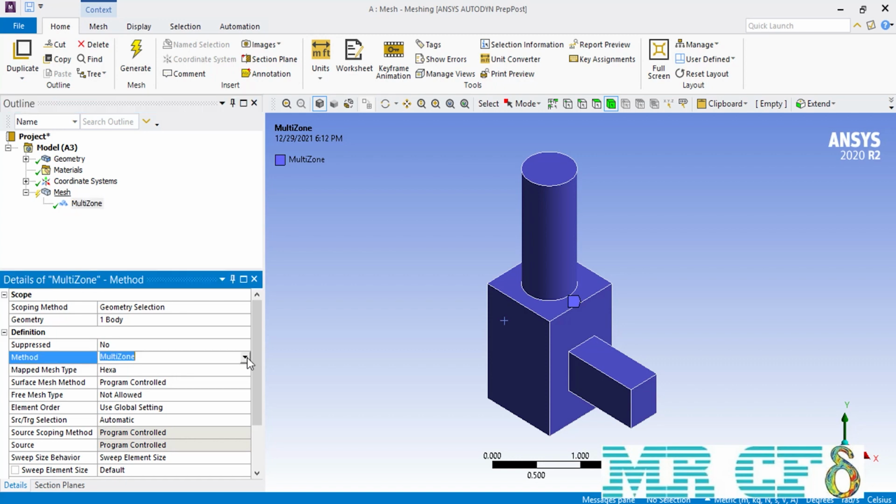For the first step, we leave the settings at default and we simply click on mesh and then click on generate so that we can see how the software generates mesh for this geometry. It should be mentioned that there's a high chance the software cannot generate a structured mesh for our geometry because of its complexity.